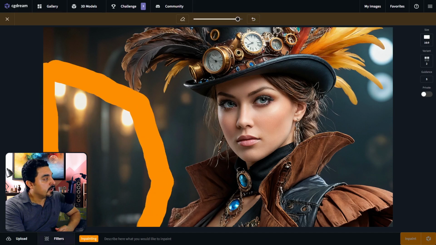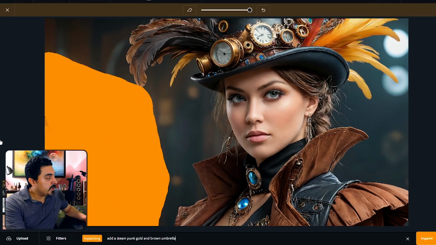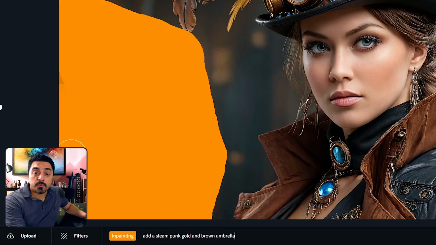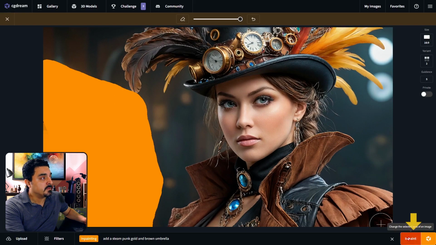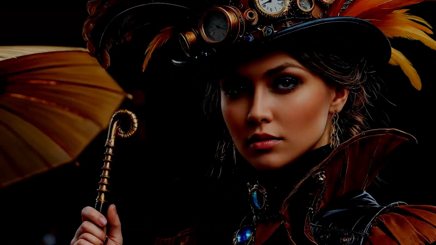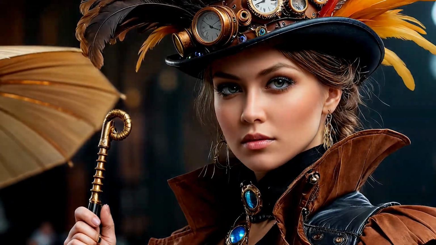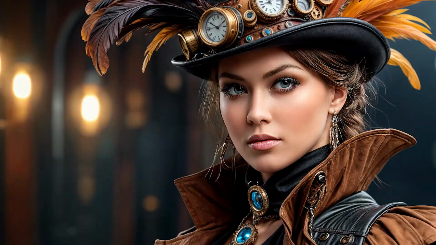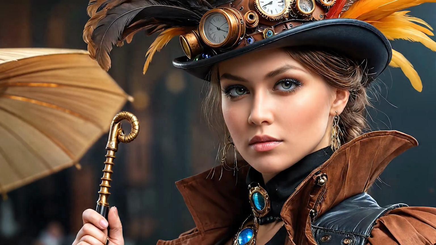I want to add an umbrella here. I will add a steampunk gold and brown umbrella prompt here, and let's click on the inpaint button. And as you see, this tool did a great job adding this steampunk umbrella to this image. This is before and this is after.